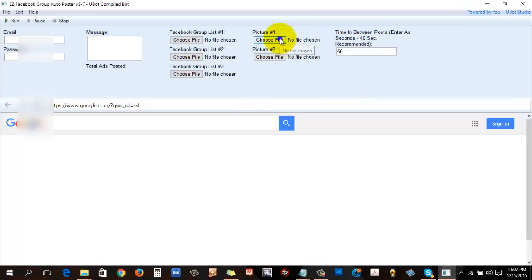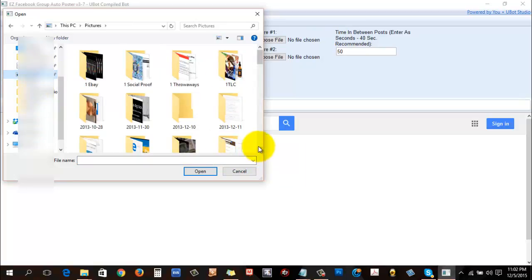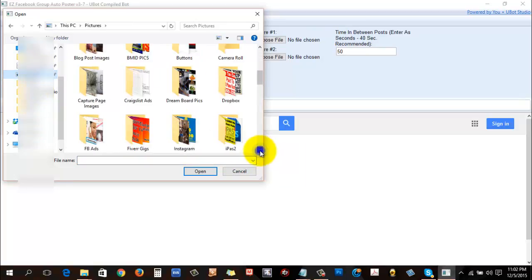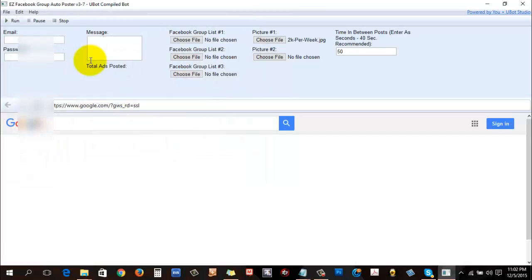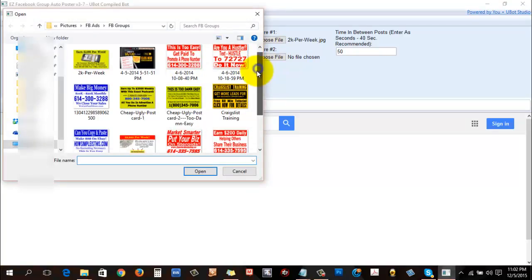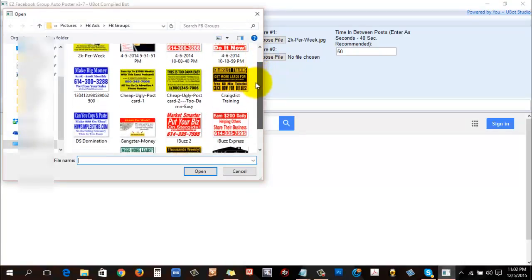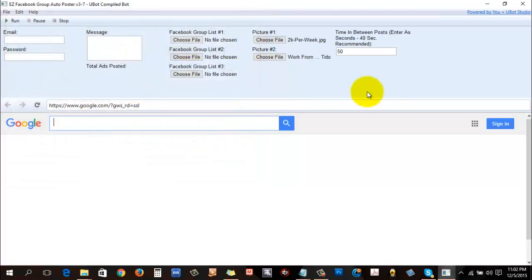Picture one. You can add pictures to your post if you so choose. So I'm going to go ahead and post a picture in my poster. Facebook ads, Facebook groups. Here's one of my favorite pictures, and you'll get a chance to see the picture when it posts. Here's another one of my pictures that I like.